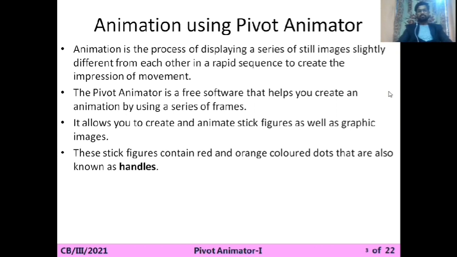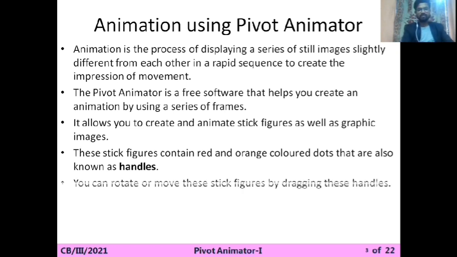This stick figure contains red and orange color dots that are also known as handles. The stick figure has two different types of dots. One is the red dot, and the second one is the orange dot. Those dots are called handles. You can rotate or move the stick figure by dragging these handles.